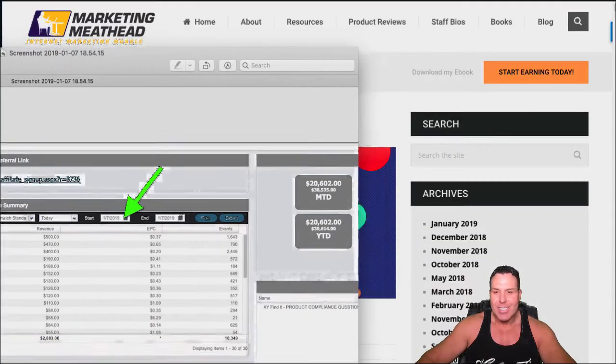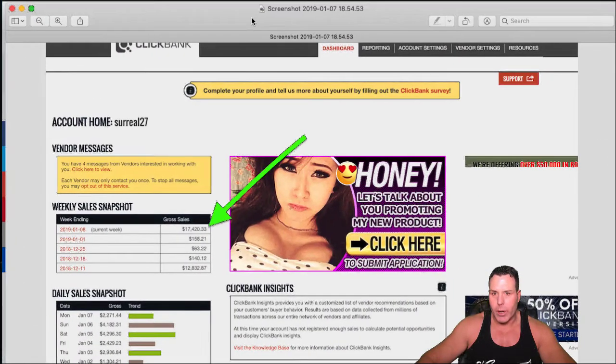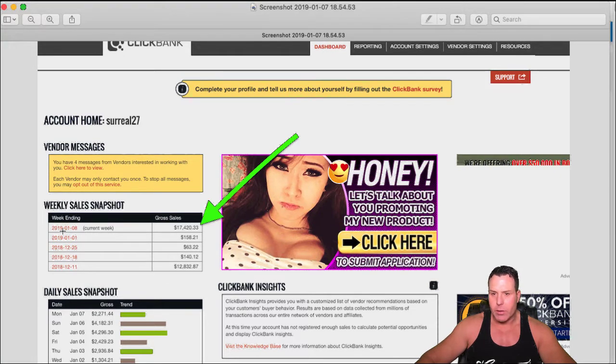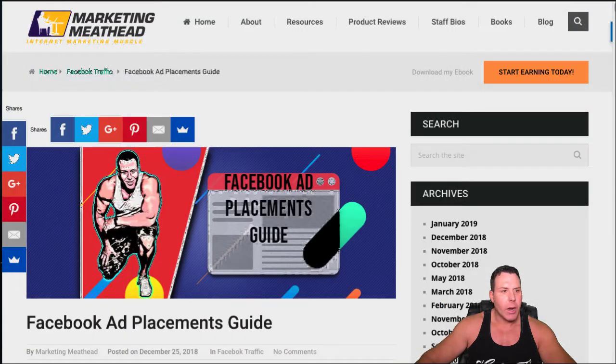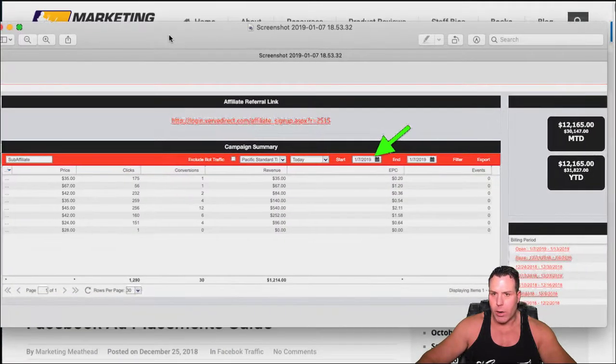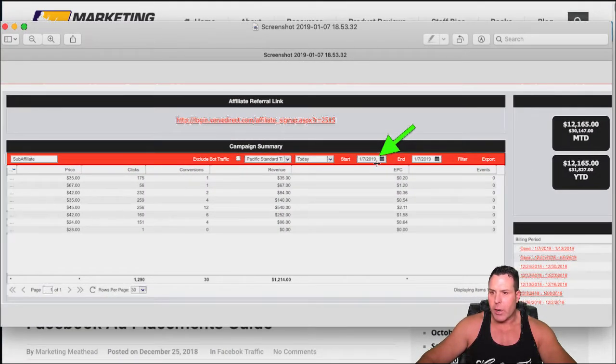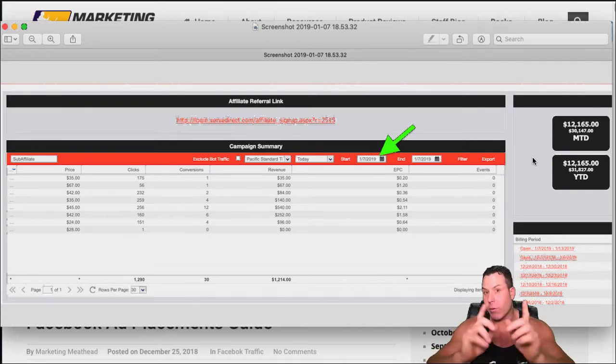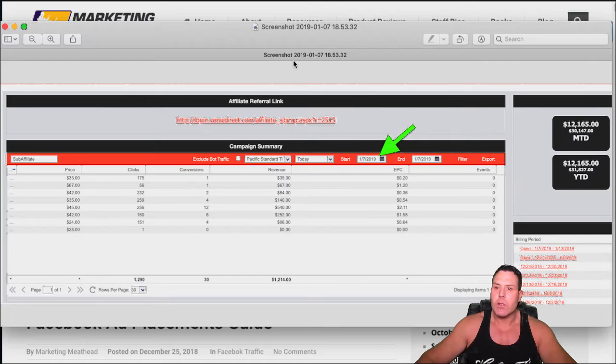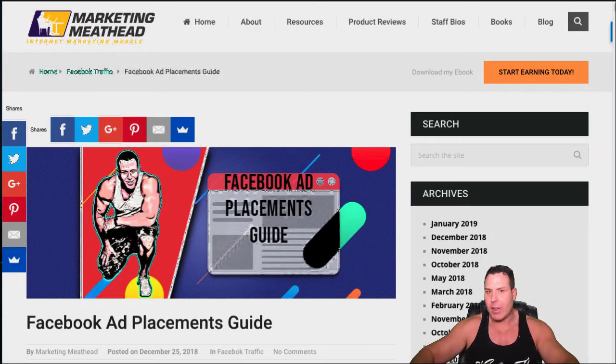And then here's another one. We're running a ClickBank offer, and this is year to date, so 17K. And here's another one year to date, 12K. So that's right around $50,000 we've generated just in the first week of 2019 with Facebook and some other traffic sources, but mostly Facebook. It's just giving you an idea of what's possible. That's $50,000 in 1 week in revenue. All right, let's get into it.